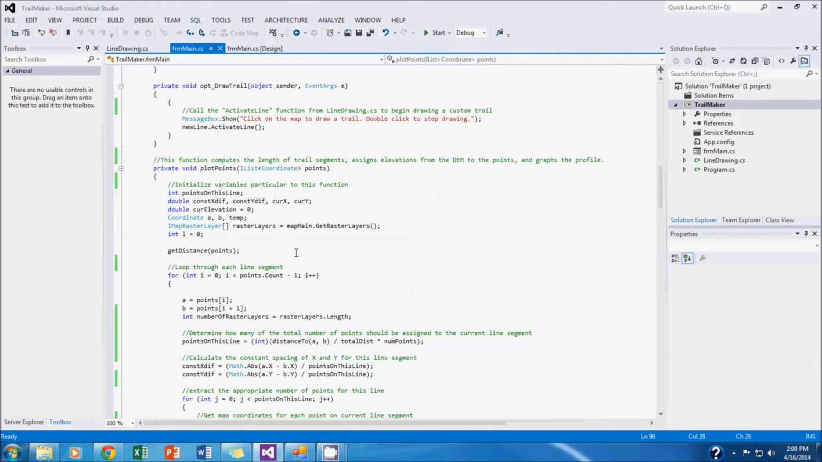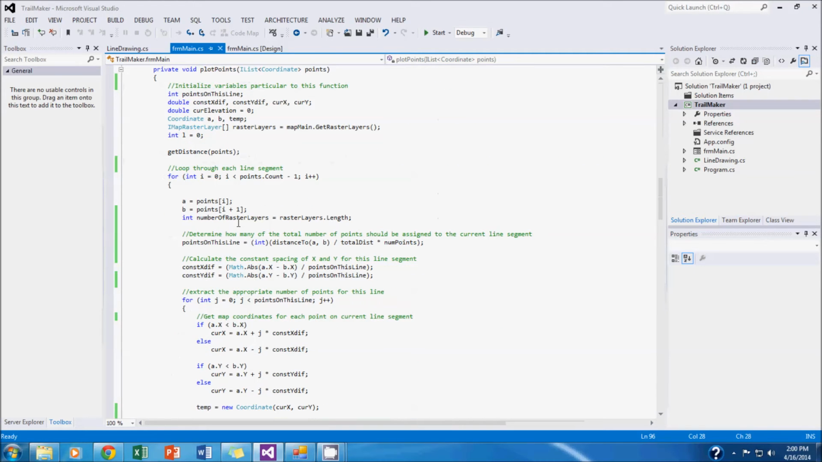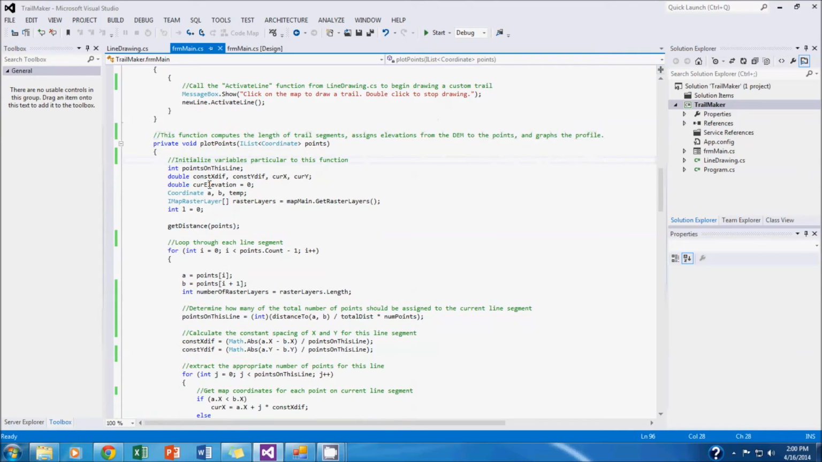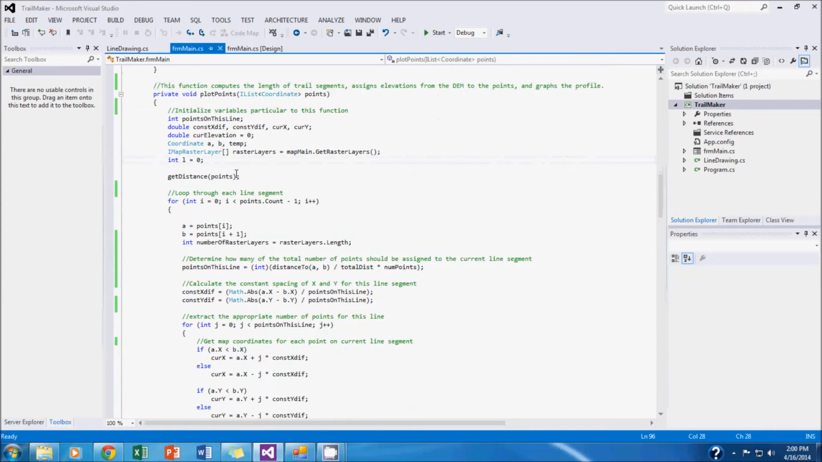Our next function is plot points. This function is the biggest function we have. It does a few things. It computes the lengths of the trail segments, assigns elevations from the DEM to the points, and graphs the profile of the trail. So our first part of this function was just to initialize the variables that are particular to that function. You can see those all listed here.